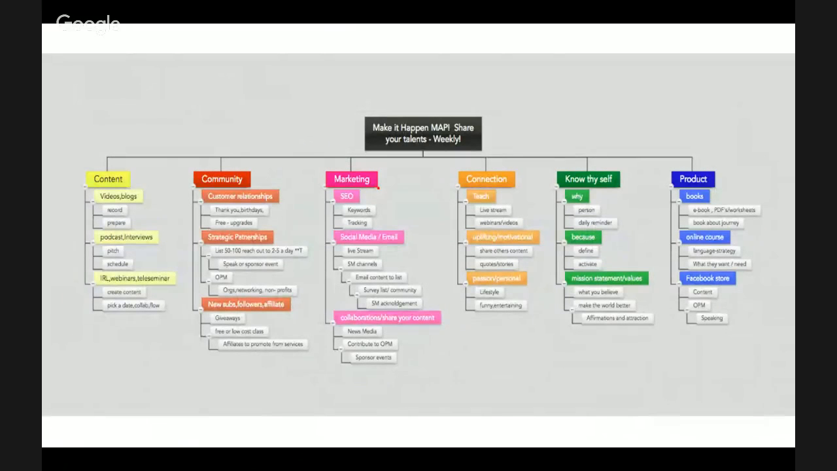Along with that as well, we want to make sure that we're making it happen every single week within our business, right? So you want to share your talents and your gifts with the world. The more people that know about you, the more people that hire you, the more income that you generate, the more people you can help. So it all comes around full circle in the end.